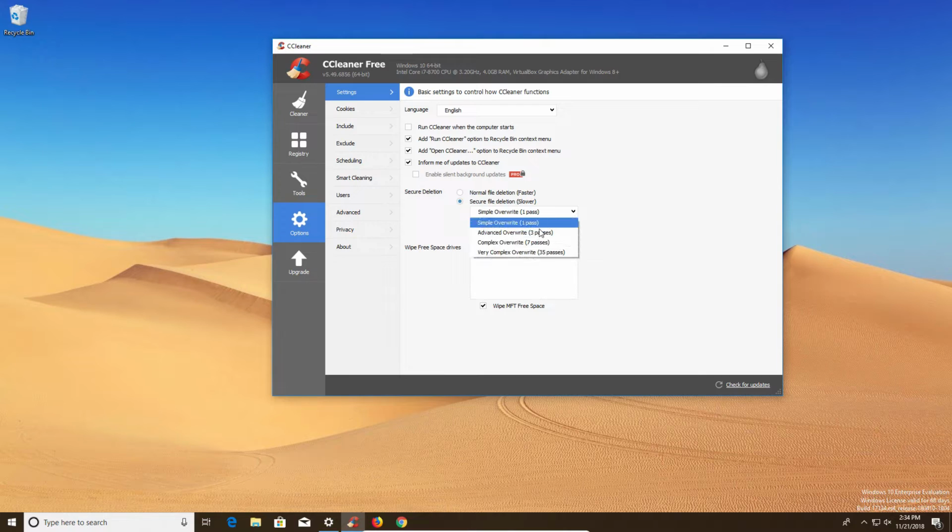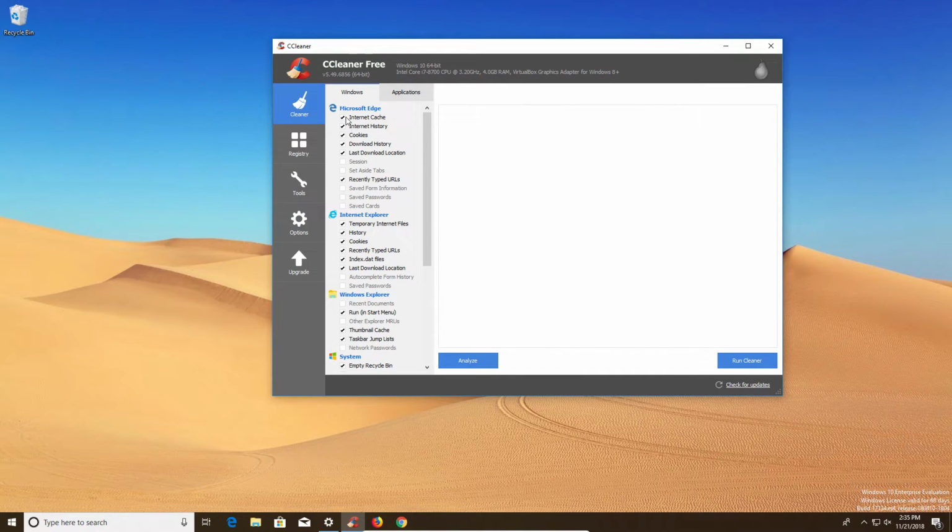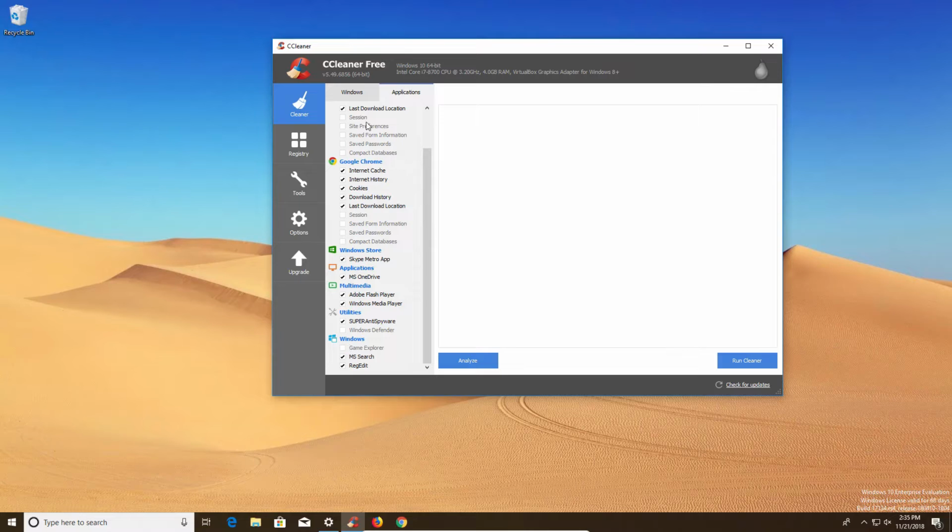Now, once you've changed the settings to the secure deletion, all you do is go back to the cleaner and just make sure that you have all of the web browsing data options checked underneath the browsers. Now, it will do this for everything that is checked. And so if you want to target only the web browsers, then you're going to want to uncheck these other boxes that will be checked by default.